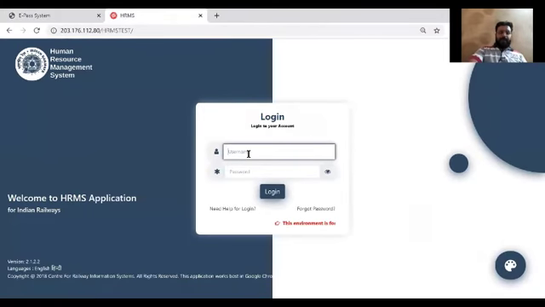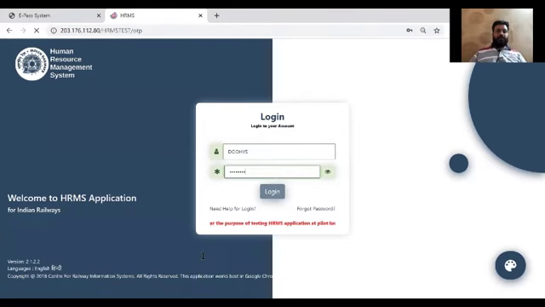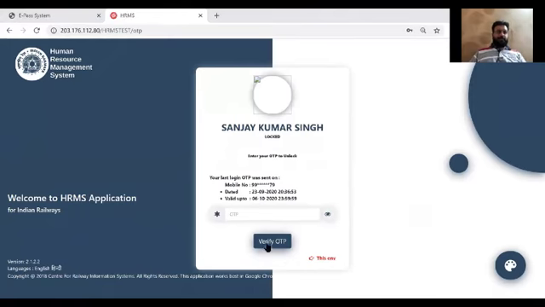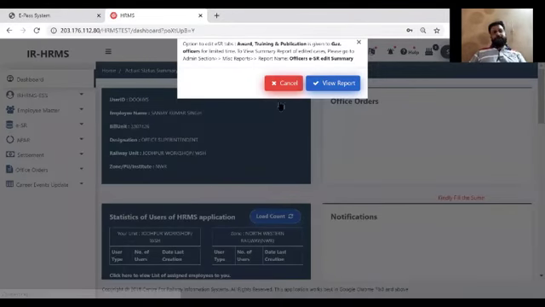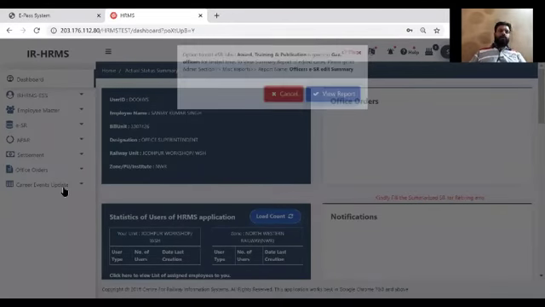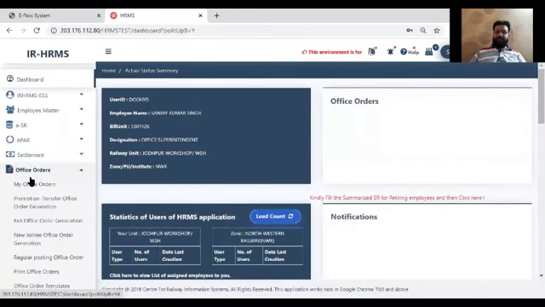So for example, I'm logged in with my dealing clerk ID of Jodhpur workshop, and to complete the login, I need a login OTP. So with the help of the login OTP, I just logged in, and this is my dashboard. To issue a transfer order or promotion order, we'll go to the left hand side, office order section, promotion, transfer office order generation section.